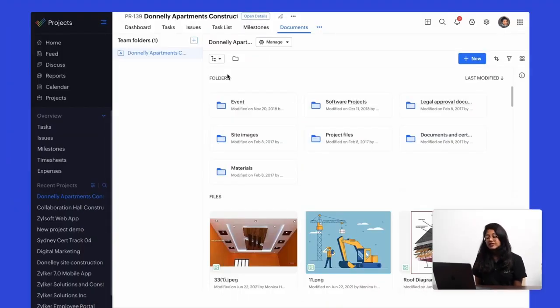Next, let's move on to Documents. So Documents is a central repository of all your important files and folders. You'll also be able to manage access right from here.